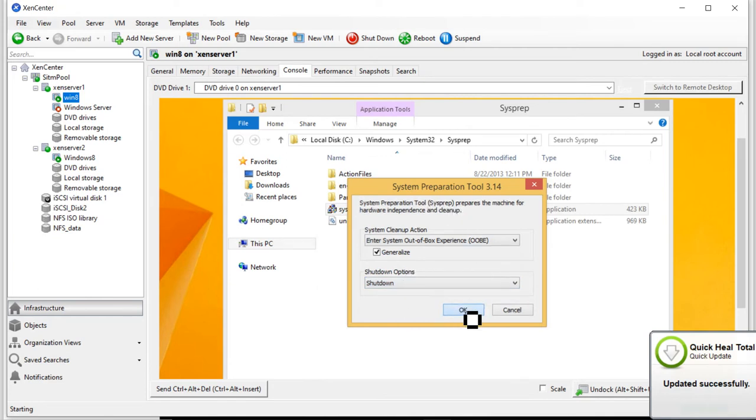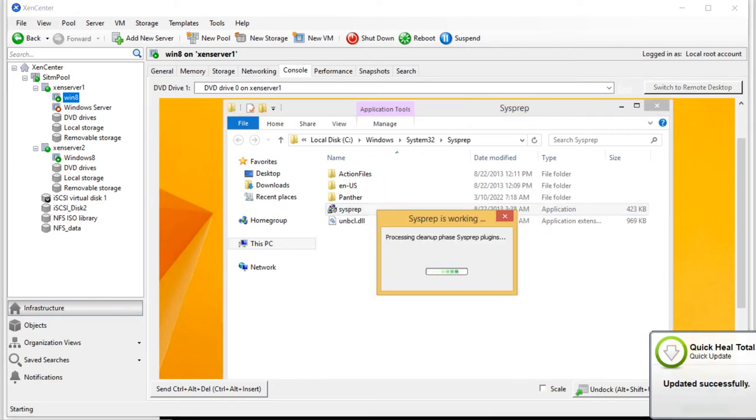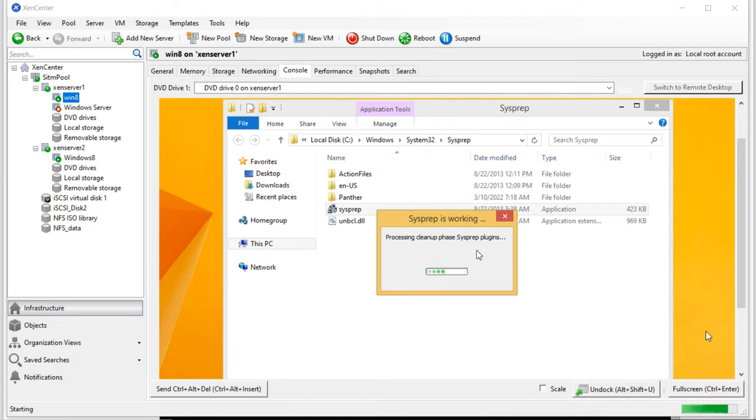We can copy this virtual machine and create multiple copies of this virtual machine. This is for a Windows machine. For a Linux machine, we can directly shut down the machine and go for copy. Now this sysprep is working. It will take a little time and then shut down the machine.